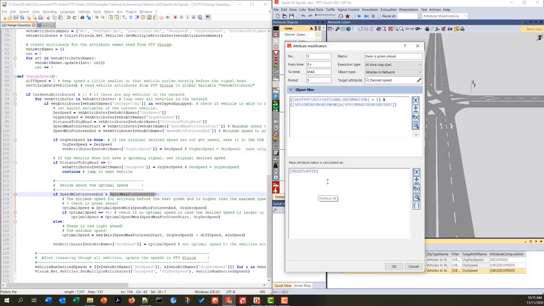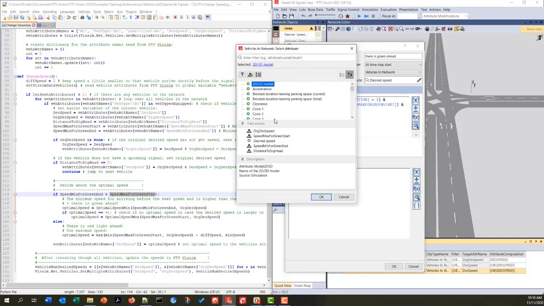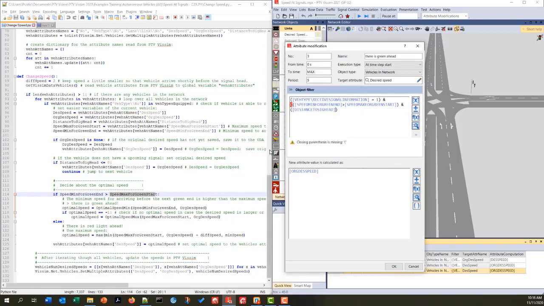There is one additional condition we need to put in here that's not 100% obvious at the moment. So I'm just going to put it in here. We're also only going to want to do this for vehicles that have yet to pass the signal head. So I'm just going to add an additional condition in here that basically just says that distance to signal head is greater than 0. So just kind of know that that's something we need to do so this works right.